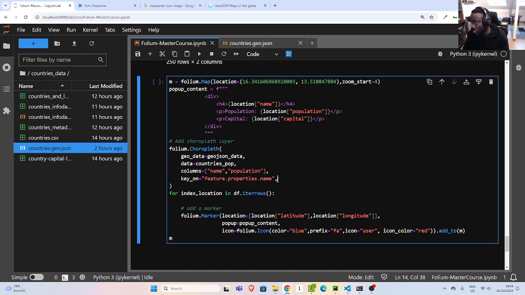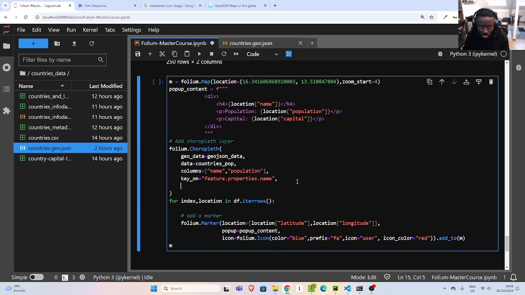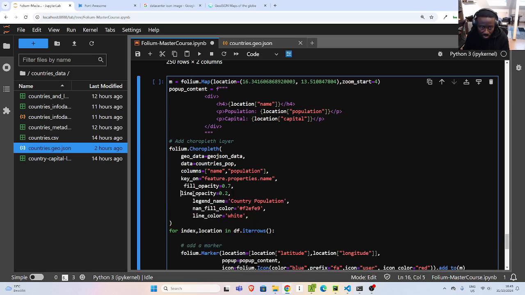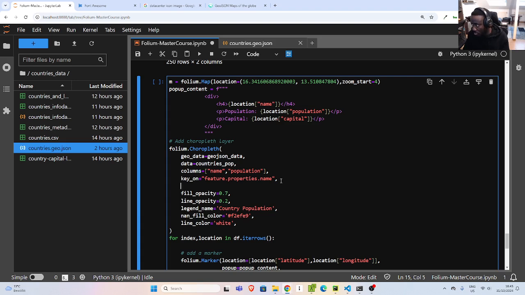Okay, and then we will specify some other parameters. Let's say I want to specify the opacity. I want to fill it with the line opacity. The line opacity is the line between the borders. Then in case I don't find anything, I want to fill it with this color, right? And I can also add a line color to it. Perfect. So let's add one more, which is very important, which is my fill color.